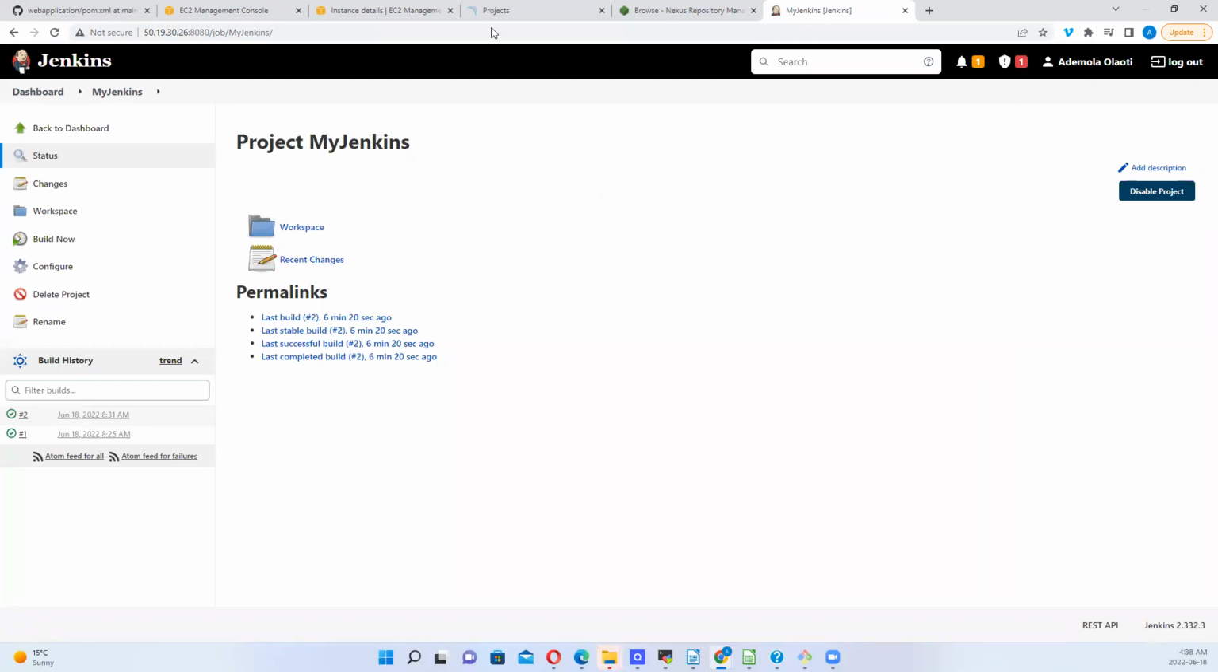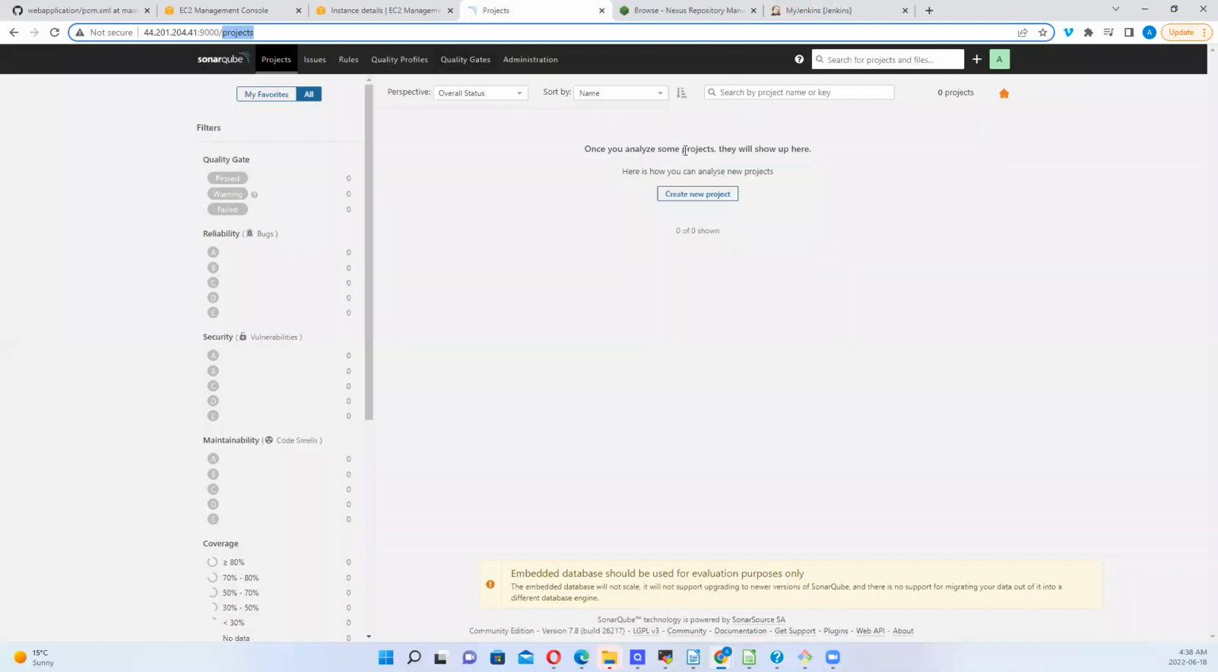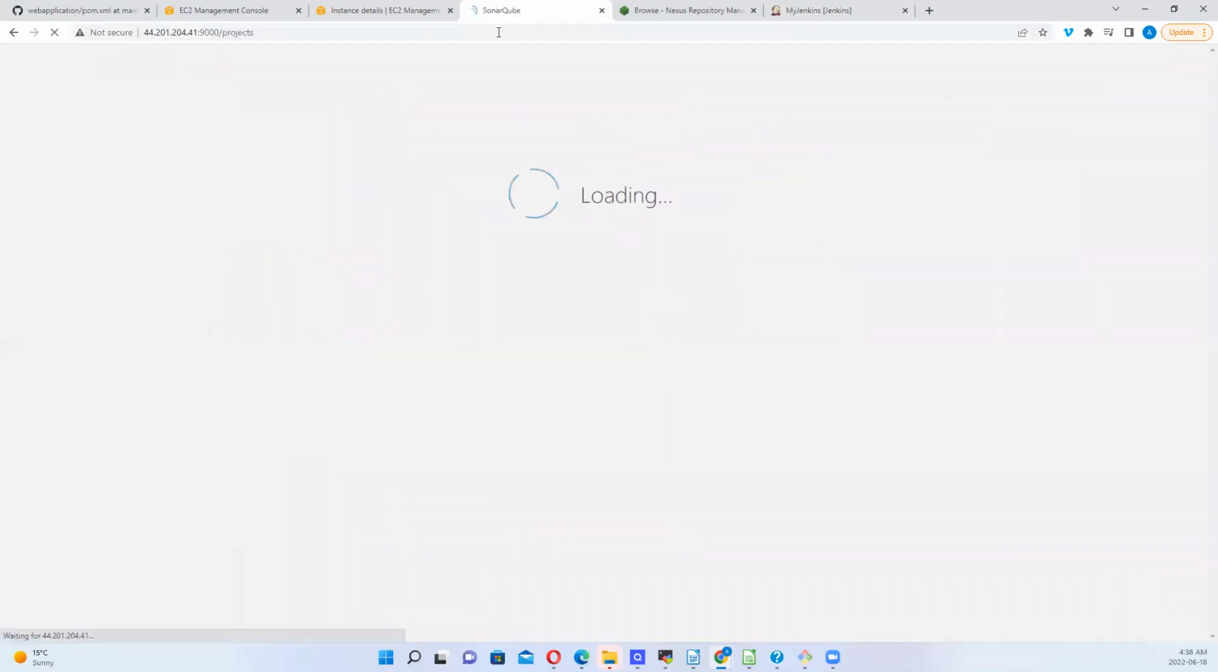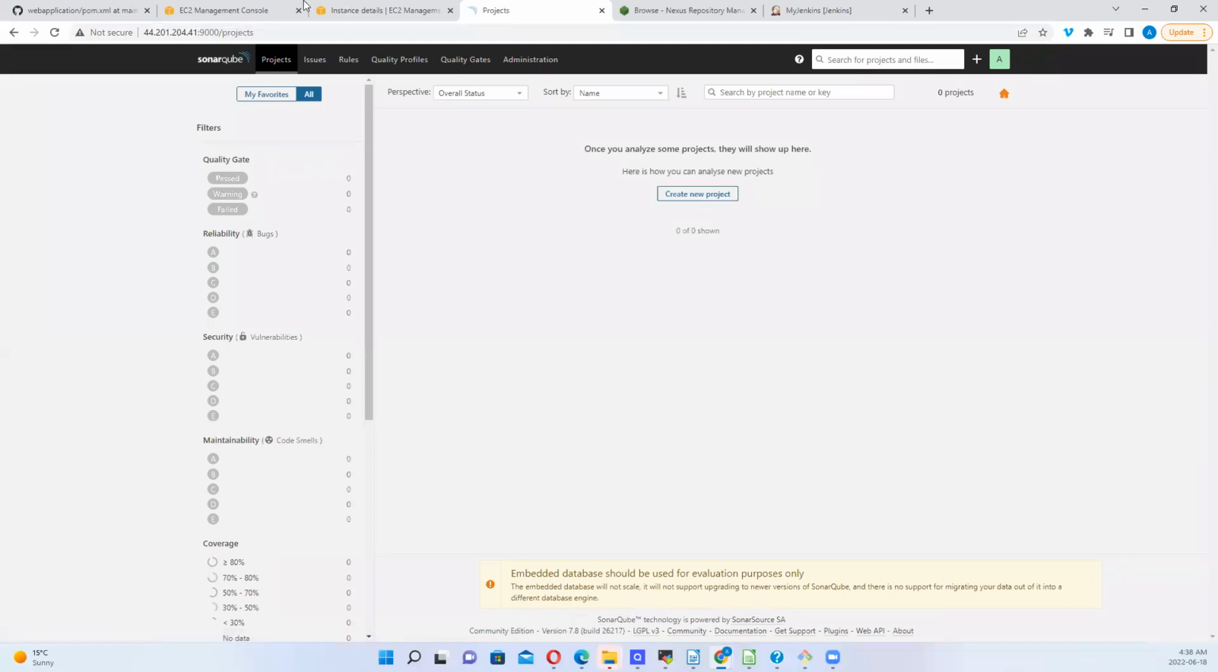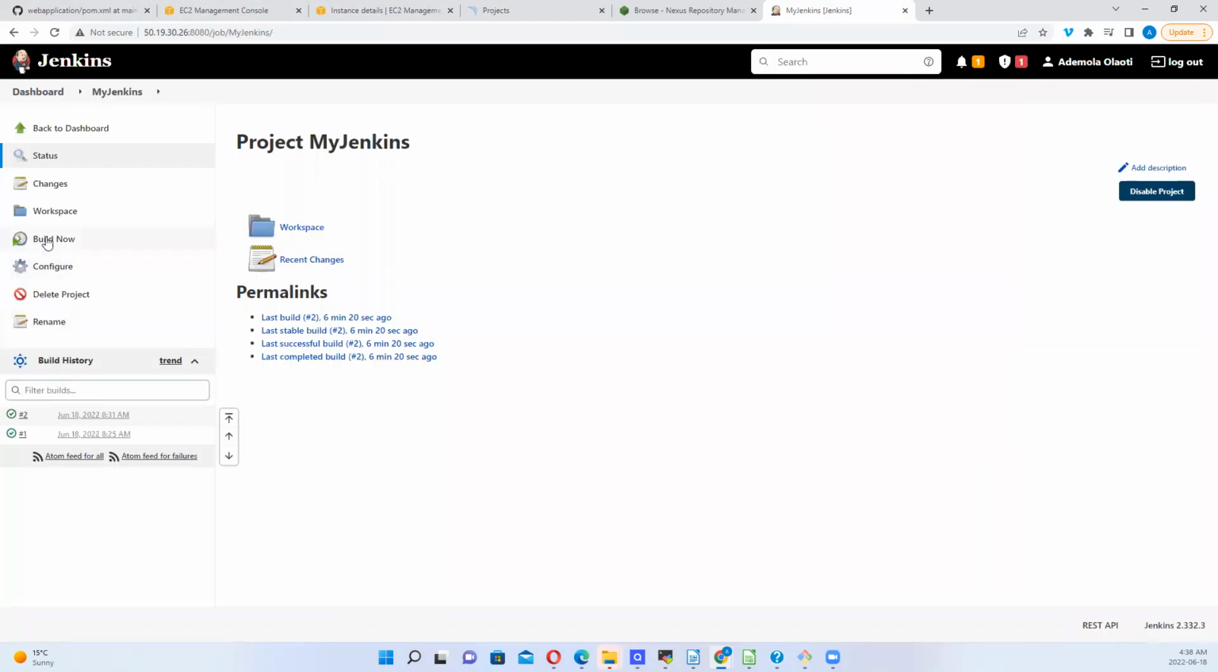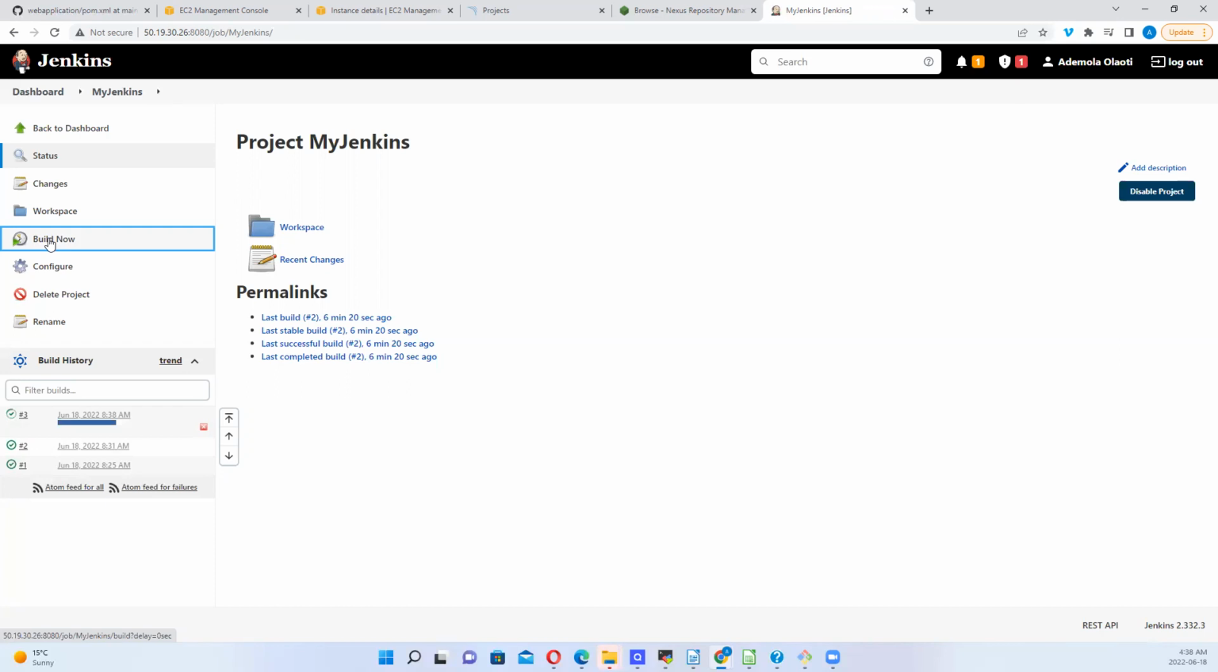So let's check our projects here under Sonarqube. See, we do not have any project at the moment. So let's come back to Jenkins and do a build. So doing a build in Jenkins.